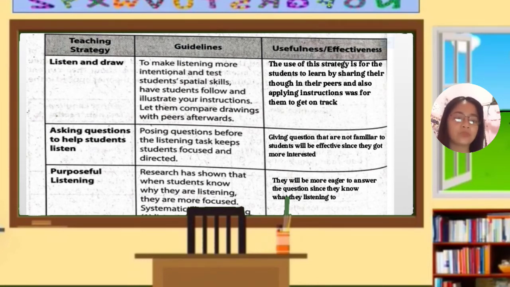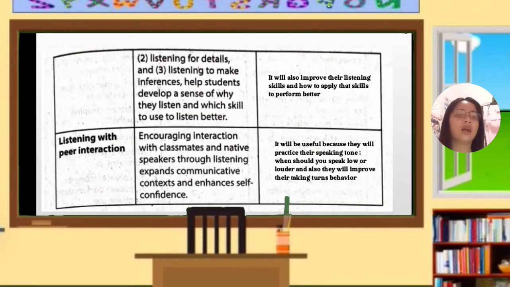Research has shown that when students know what they are listening for, they are more focused. Systematically presenting listening for main ideas, listening for details, listening to make inferences, helps students develop a sense of why they listen and which skills to use to listen better. So it will also improve their listening skills and how to apply those skills to perform better.